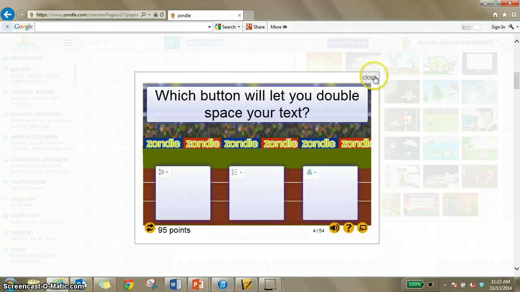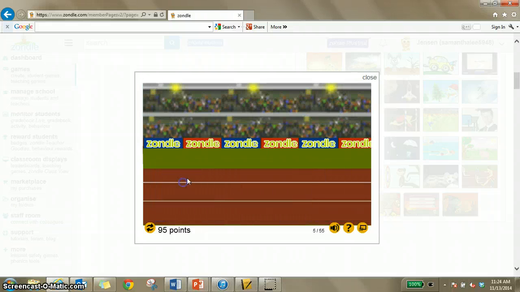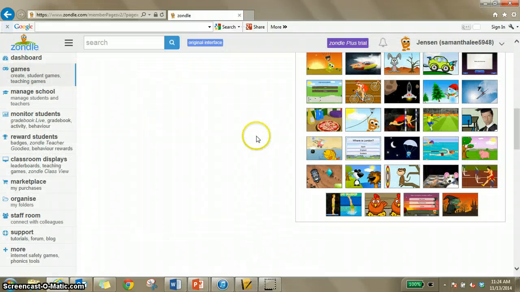And this game will go on, and do notice if they click the wrong answer, it recycles it, because this is a review. It recycles the question back in. So which button will let you double space your text? It would be this one, but I'm going to click this one, and it's wrong. And notice it went to 55 questions because I missed it, and so I'm going to have to re-answer that later, which is great. So I'm going to close out of that.